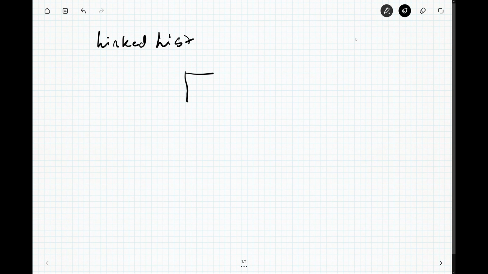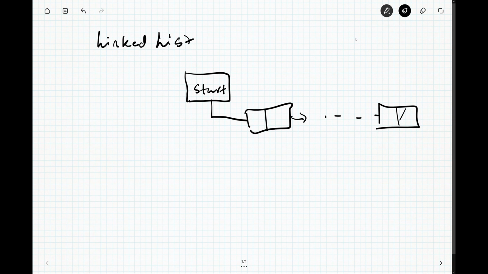Let's say we have start. I just erased this, but let's say we have start, and we have a node, and this is connected to the last node, which is null. So we want to put something at the beginning of the list. So what we do is we make a temporary node. We'll call this struct node star temp. We'll declare this temporary node.